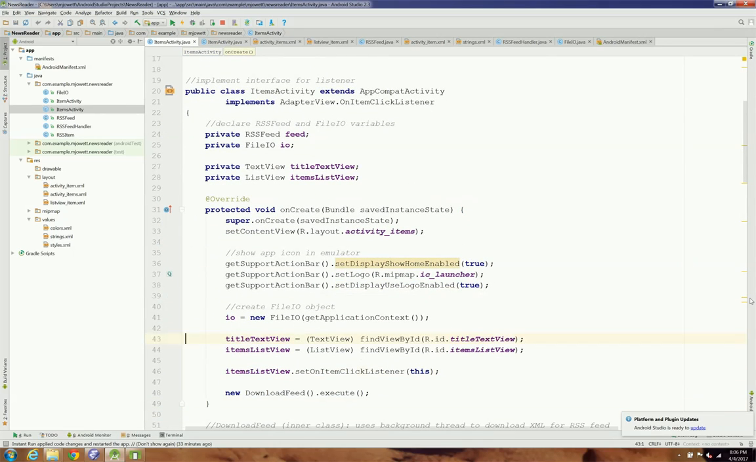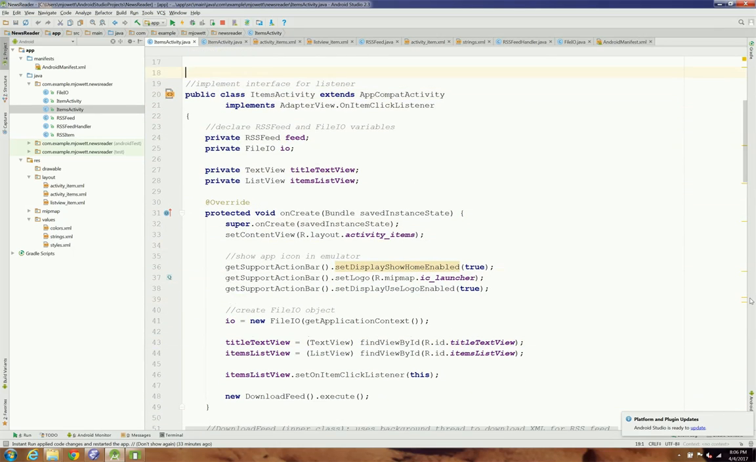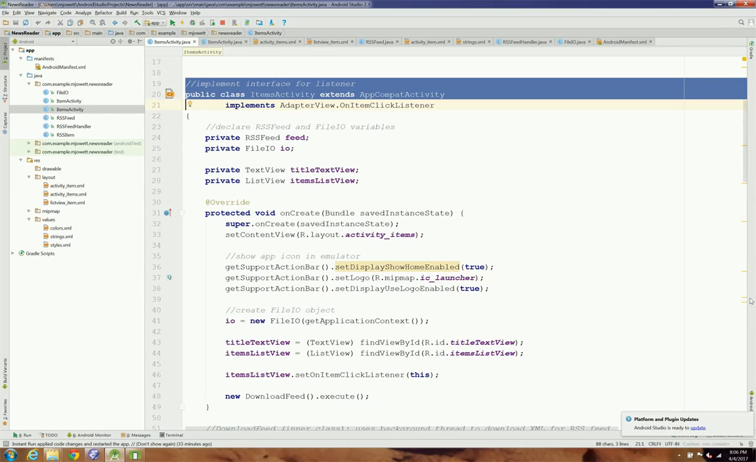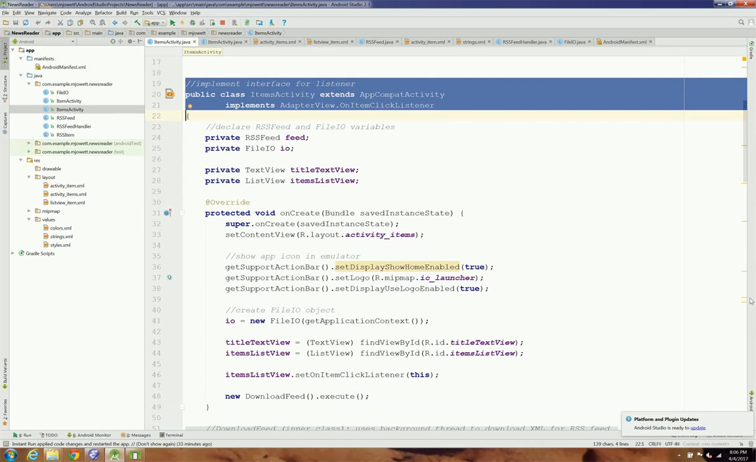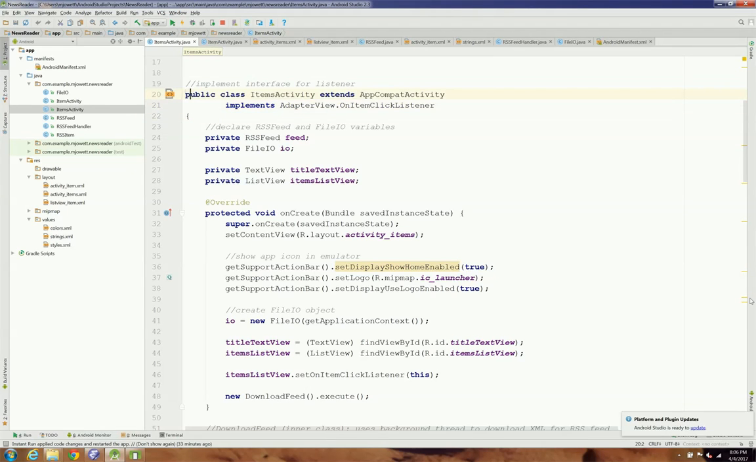Now here's the actual class right here, and what it's going to implement is an interface for the listener. And again, what is a listener? Well, it's something that listens for user activity. So the public class is going to be the same name. Always remember, it's always the same name as the file. It's items, plural, items activity.